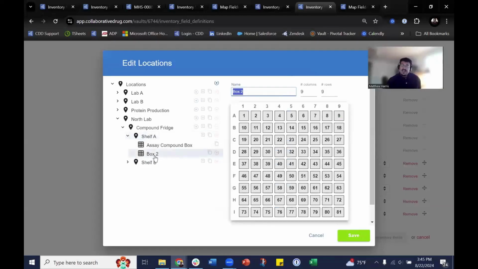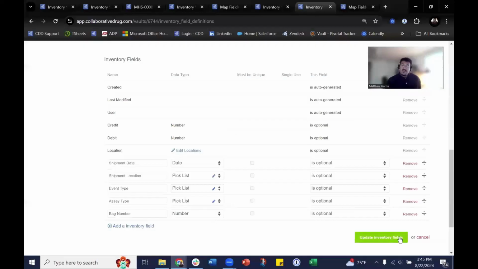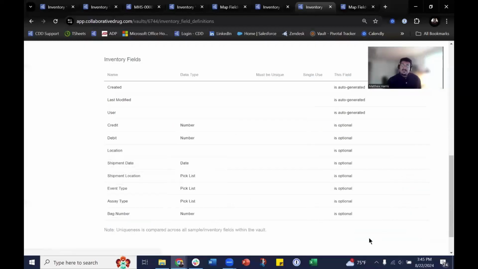This allows us now to add a new box into the inventory locations list, and we can call this the assay compound box 2. And once we have that created, we can save it in our inventory locations and now update it for others to fill it with their received compounds. And that's all I wanted to show for the inventory module here in CDD Vault.